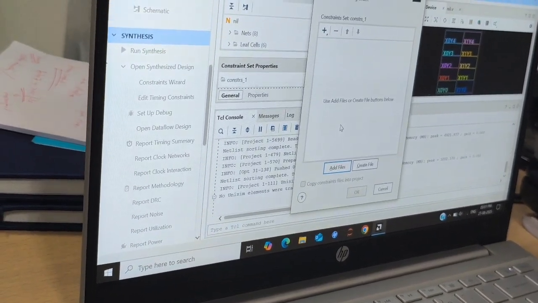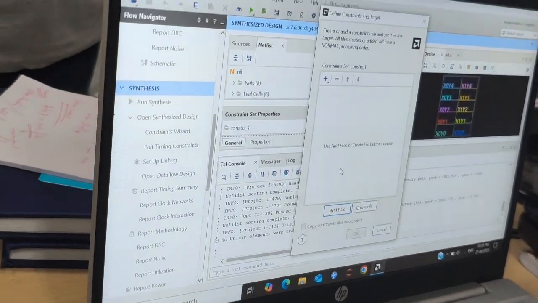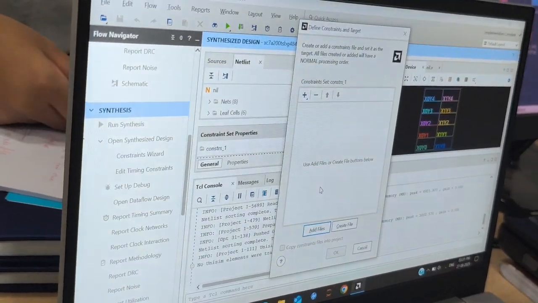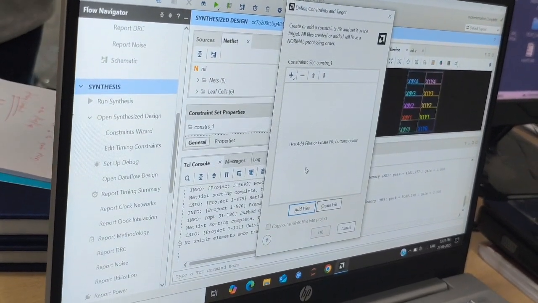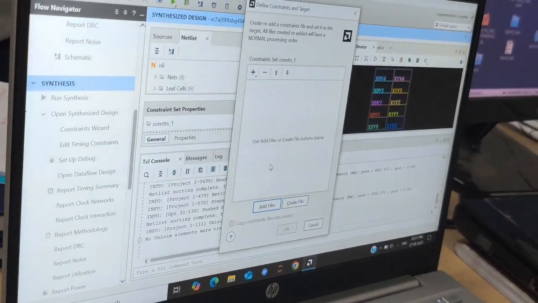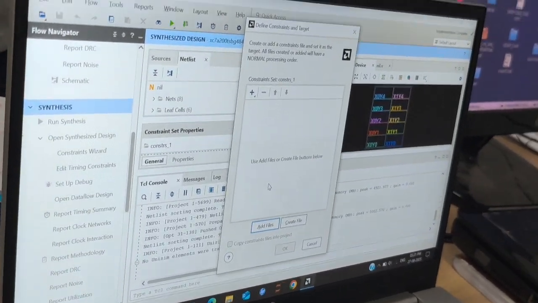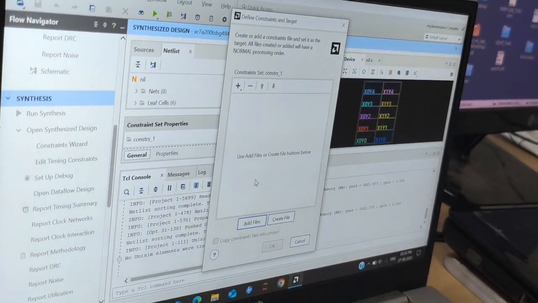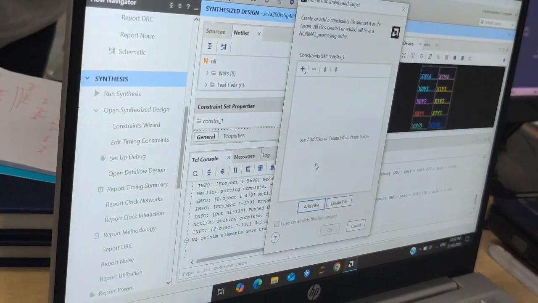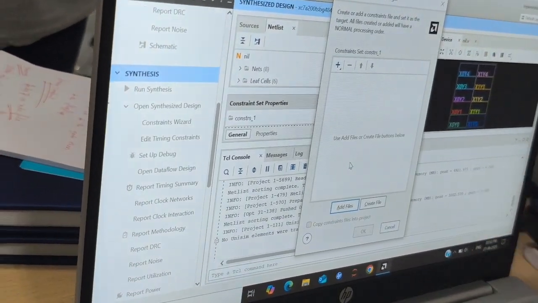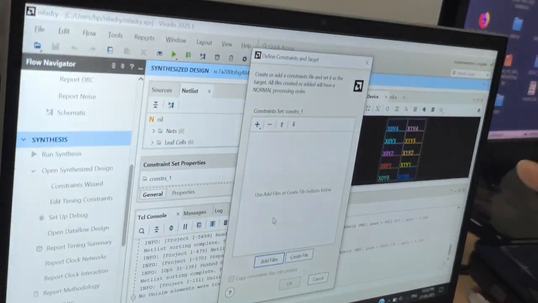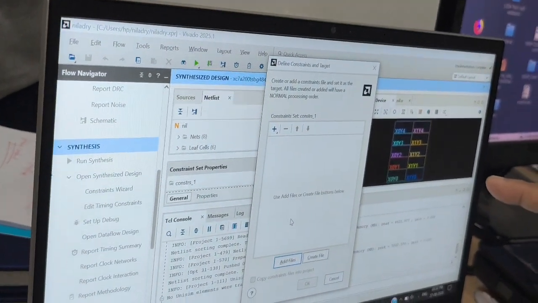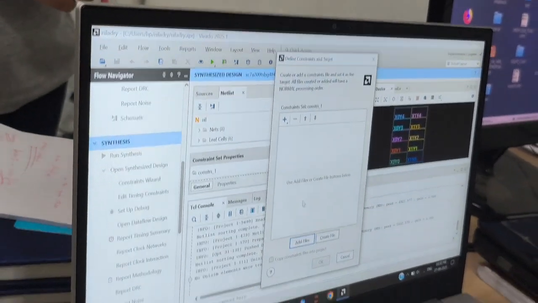Set input delay is another command. Set output delay is another command. Three commands you need: create_clock, set_input_delay, set_output_delay, and there is another, set_power_opt, for power optimization. If you give this, then power and area, meaning the number of lookup tables it is using. I am talking about the area graph.